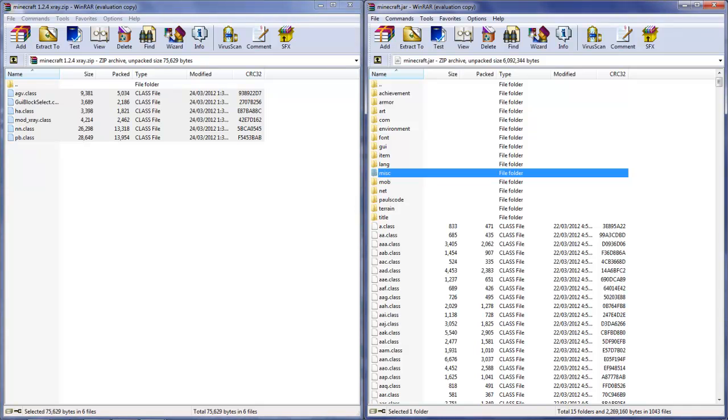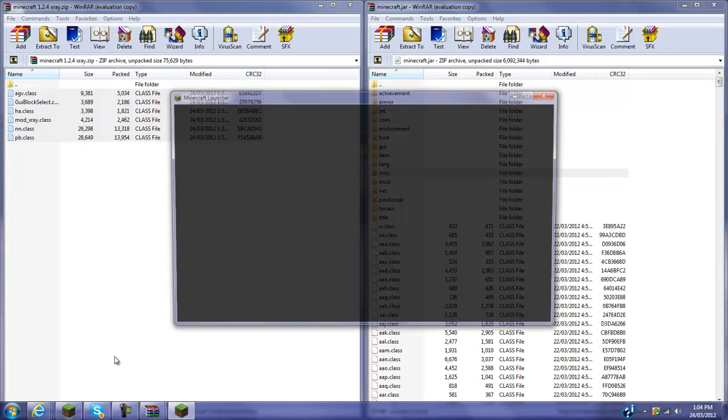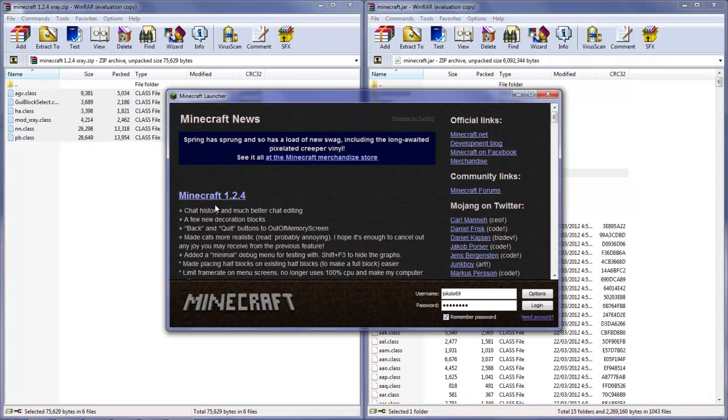So that's pretty much it. Once you launch up Minecraft, everything will work fine, and that's pretty much it.